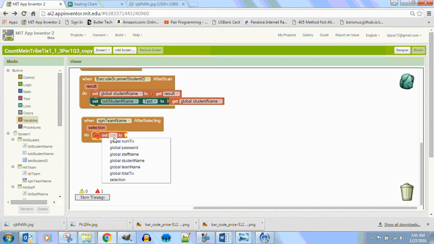What variable am I setting? Thank you, Johnny. Yeah, the team name. So I go ahead and select team name. What am I setting it to? I'm setting it to this selection of whatever they selected in the spinner. Did they select Andromeda? Did they select Chameleon? Did they select Columba?